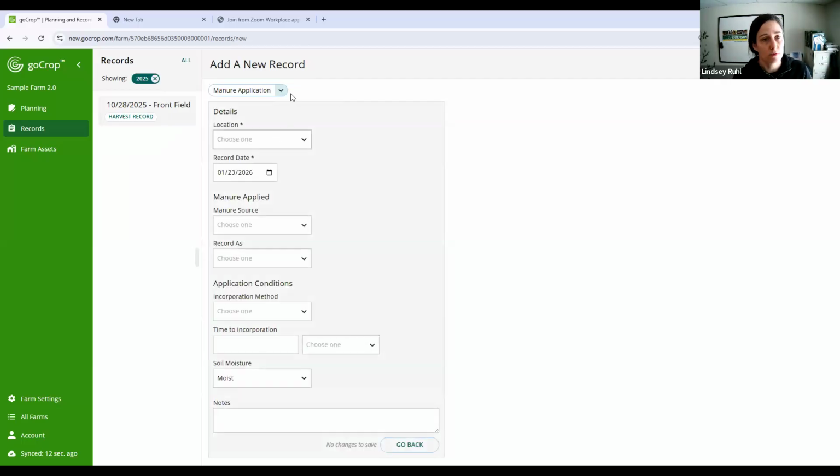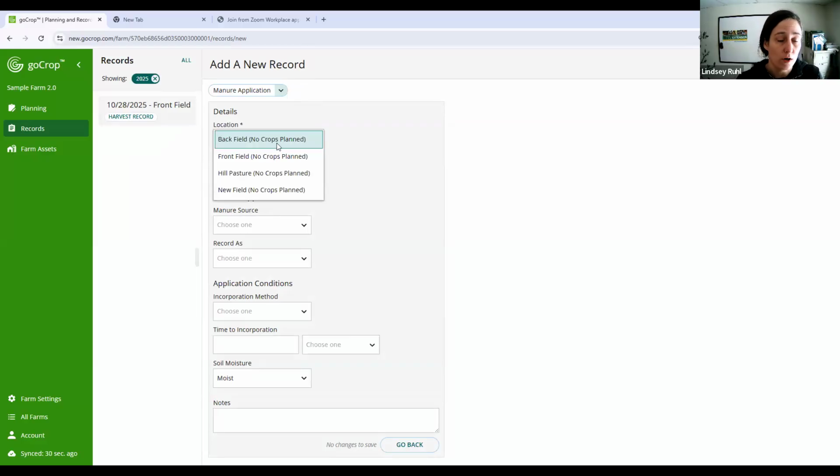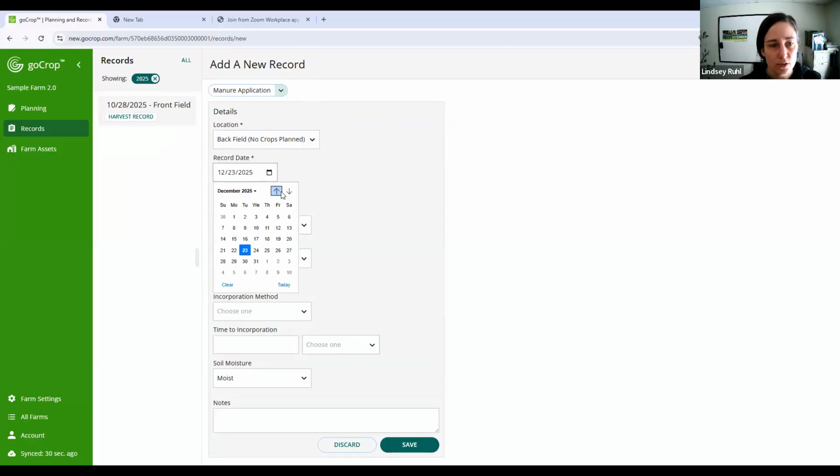And my form, so I went to add new record, I had this drop-down menu, I chose manure application from this long list. And then we're going to fill out the form. And we'll choose our location, which is whatever our field was. And it says I don't have any crop plans because I am in 2026 and I haven't made a plan. So I'm going to go back to 2025 and choose the date that I applied manure.